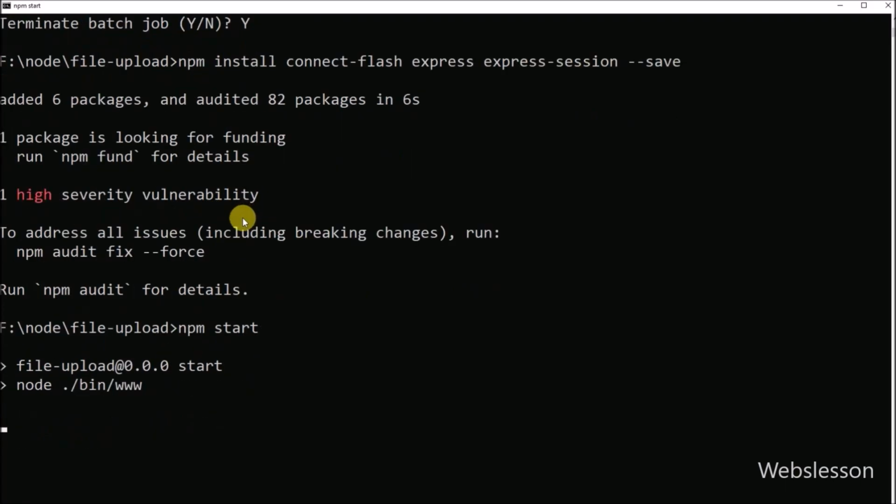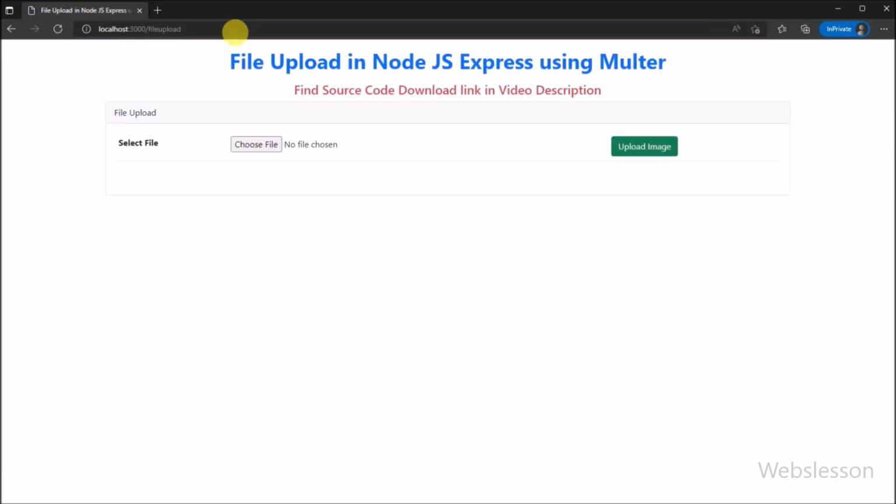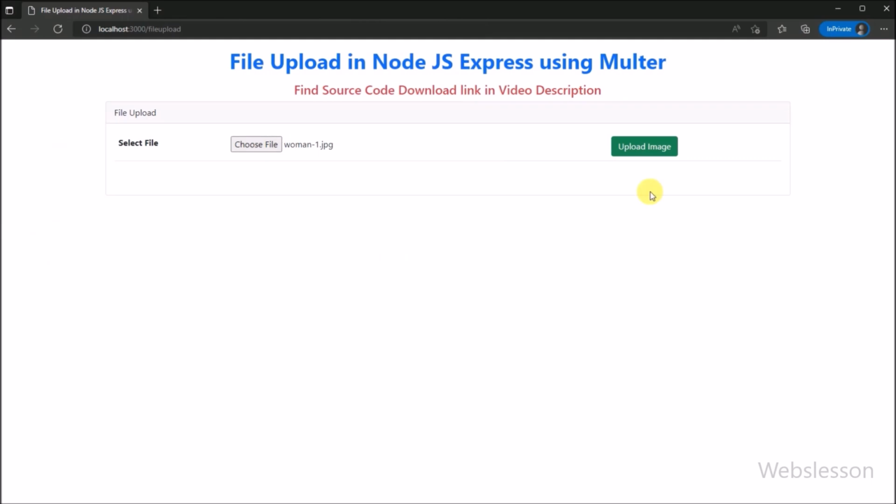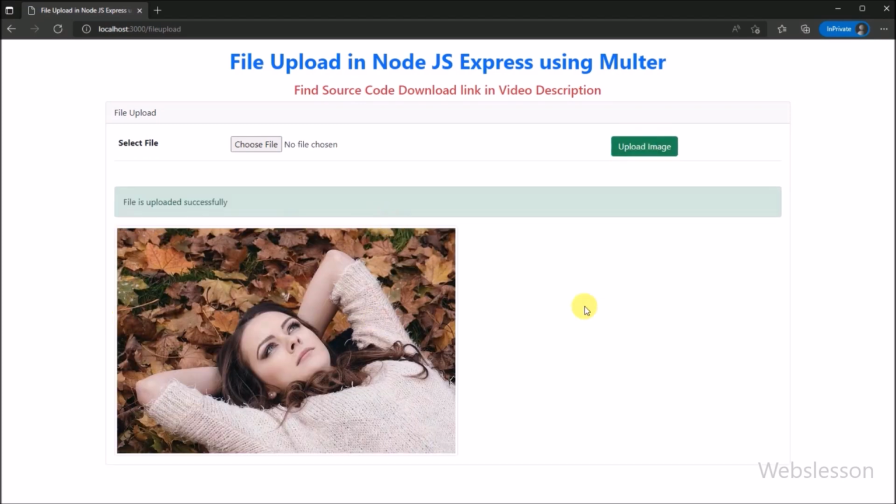Now we have to go to command prompt, and here first, we have to stop previous process. And after this, we have to start Node.js server. Now here, in the browser, first we have to refresh web page. And after this, we have to select image from local computer. And after selecting image, now we have to click on the upload button. And after click on the upload button, here we can see success message on the web page. And below this, we can see uploaded image on the web page.